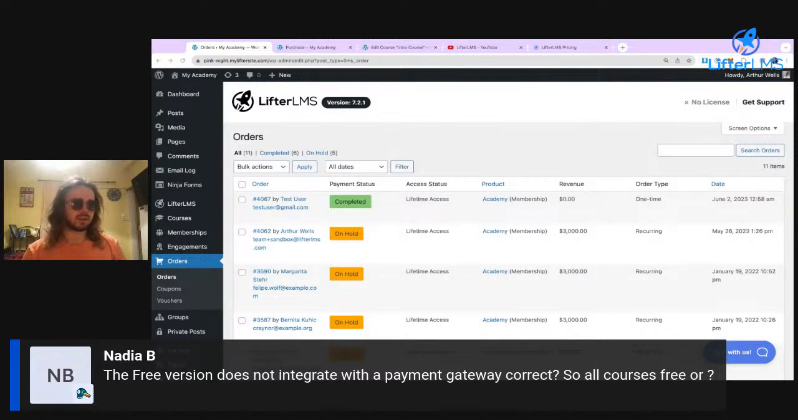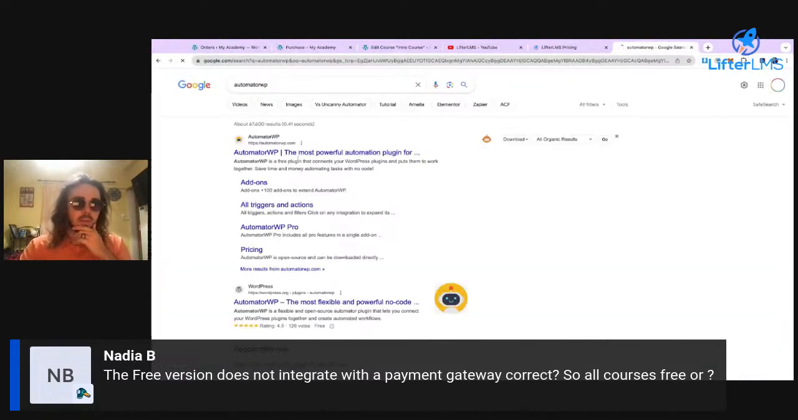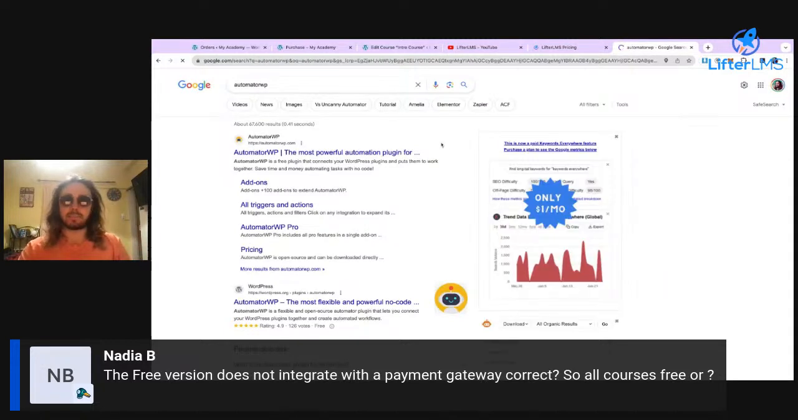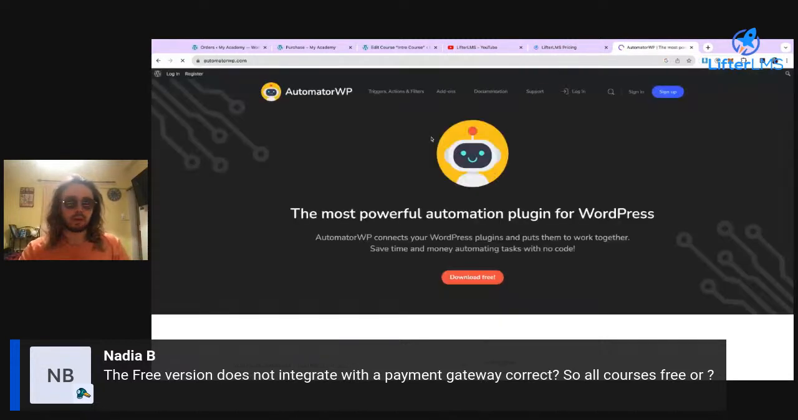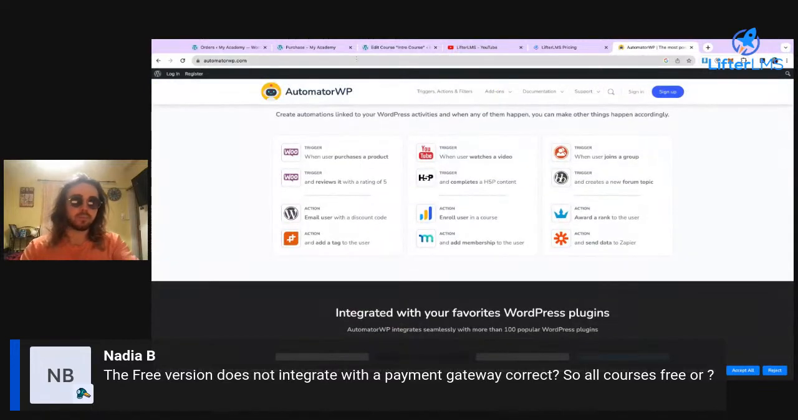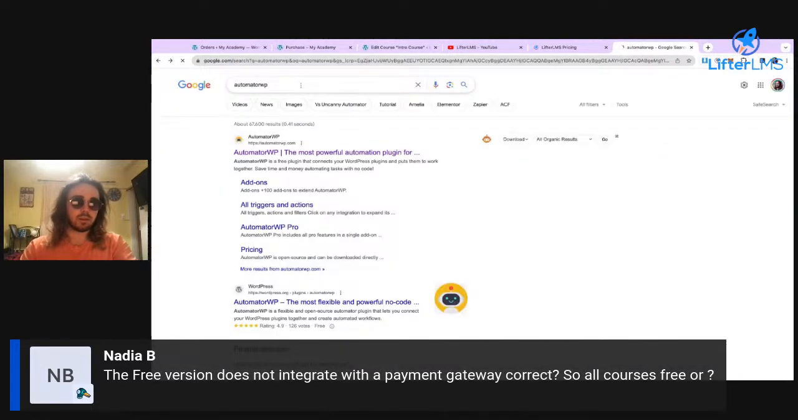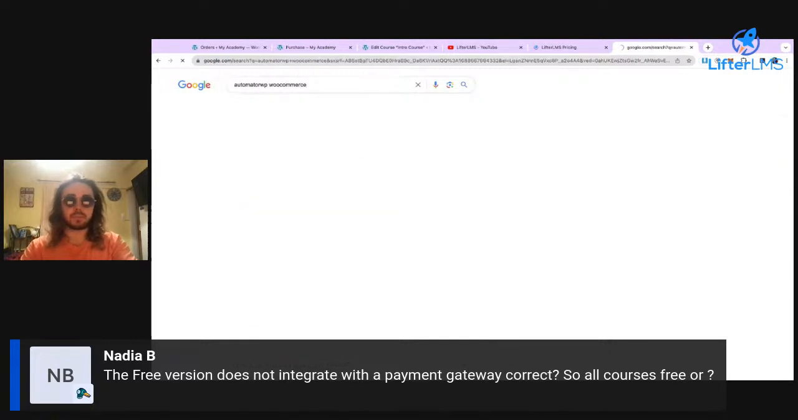And you could try something like Automator WP. It's more of a complex setup, but you can have a Gravity Form or a WP Form or something, and say whenever somebody submits this form, create them as a user on the website and enroll them into a course with this Automator WP Forms tool. But I don't know if that would be paid to Automator WP. I'm trying to think of a free way to do it automatically. Oh, Automator WP. I guess WooCommerce.